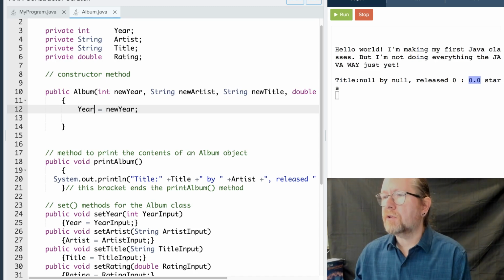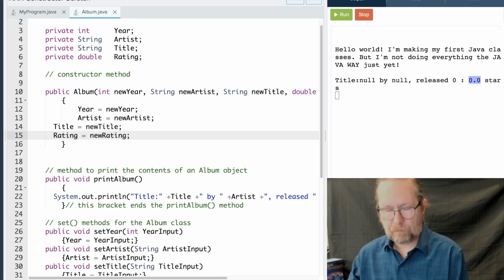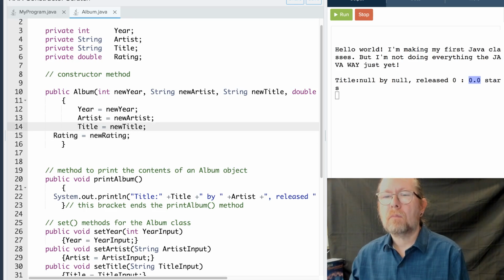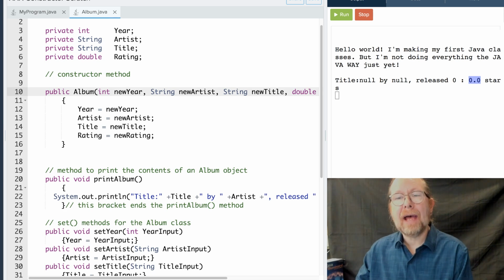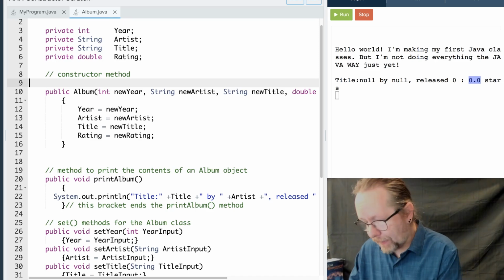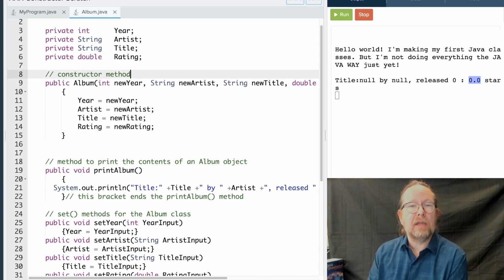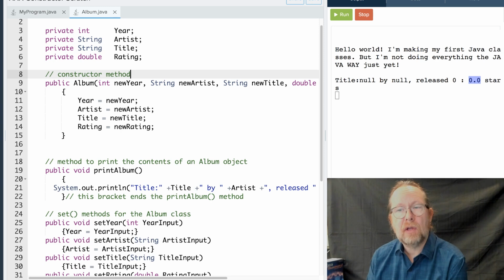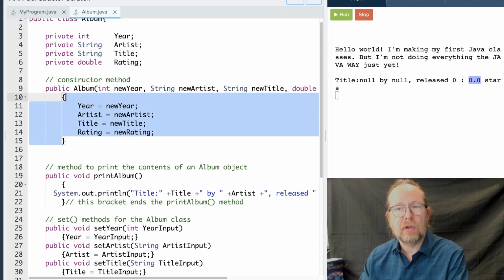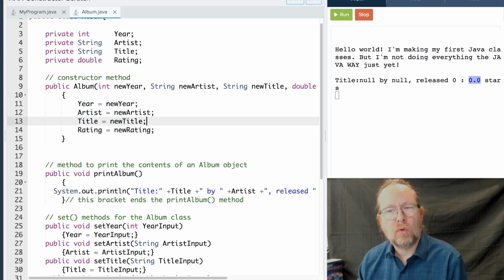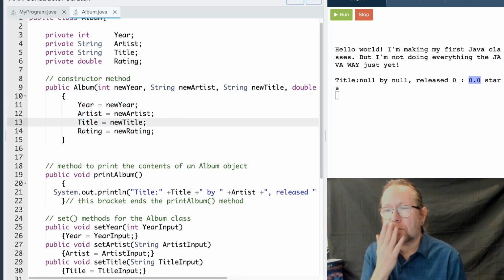And so on. In fact, I'm just going to copy it. Artist is going to be equal to new artist. Title is going to be equal to new title, and so on. Okay, so the constructor method takes as its input values for all of the instance variables that you have in your class, and it takes those parameters and puts them in the values for year, artist, title, rating. Okay, so that's my constructor.